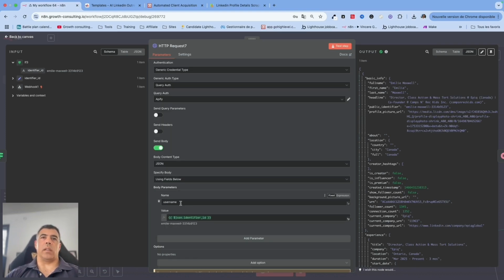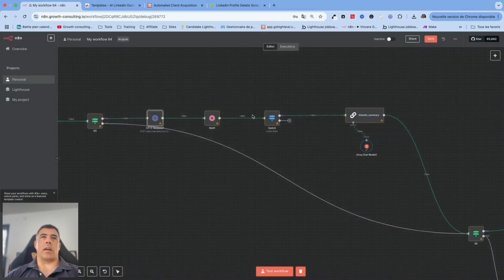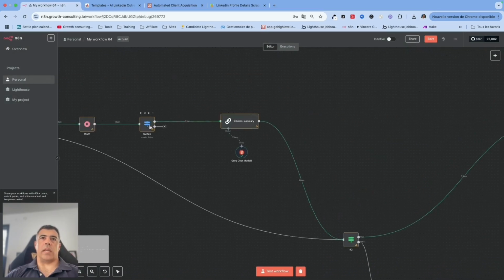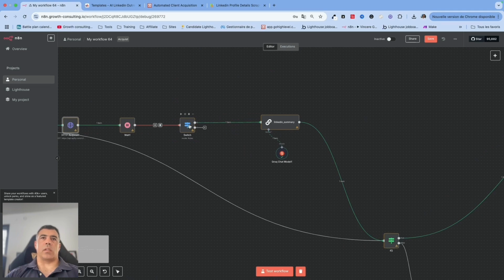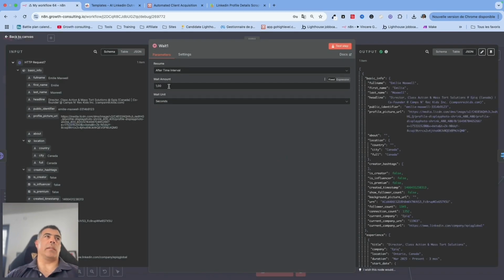Now we also need the username. The username is the identifier ID. Next, we are waiting for the data to be ready. So that's a wait step. We might not need it.